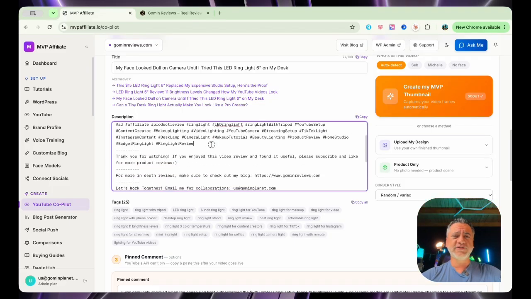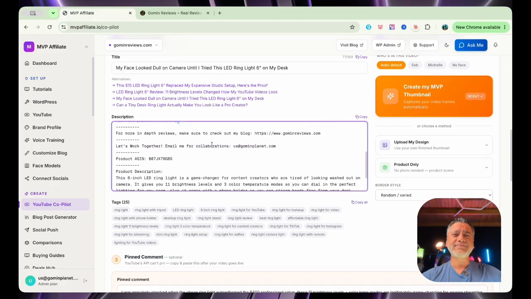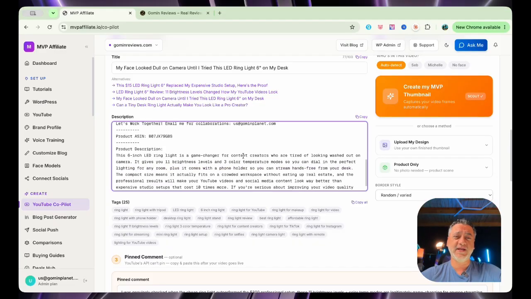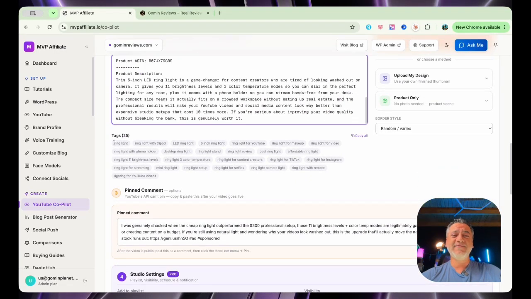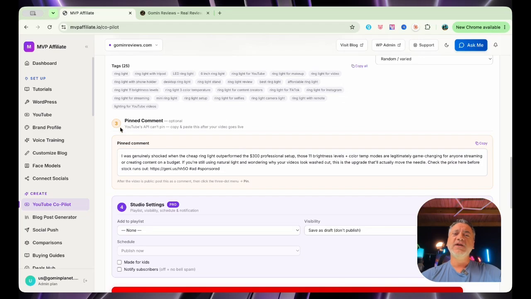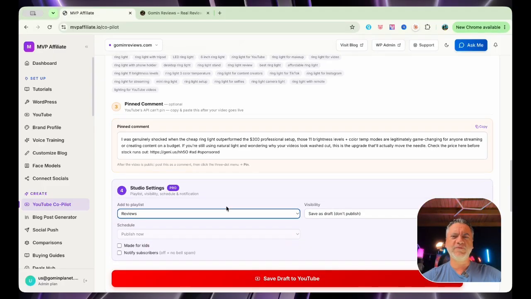You've got your disclosures, hashtags that are there, little text right here that you can change or keep, product description. Then I have my 25 tags right there. That is really cool. Number 3, pin comment. If you are interested in a pin comment, if you want to, some people like to have the first comment being a pin comment that they create, you can do that. MVP Affiliate creates that pin comment for you, which is super cool. I'm gonna go and playlist will be reviews.